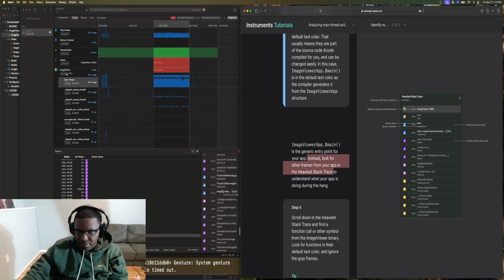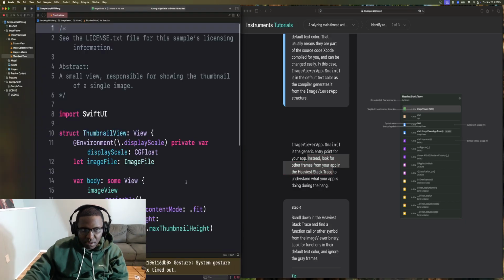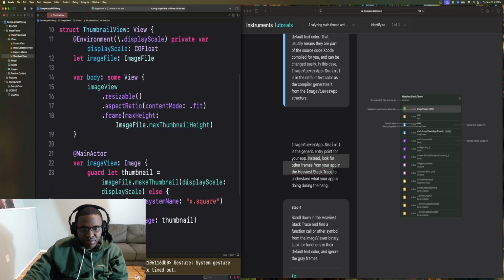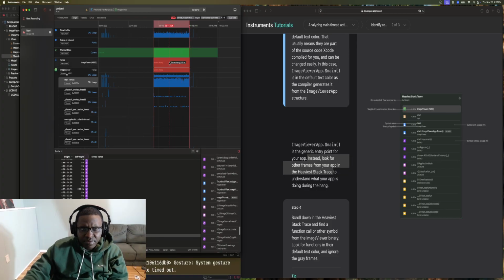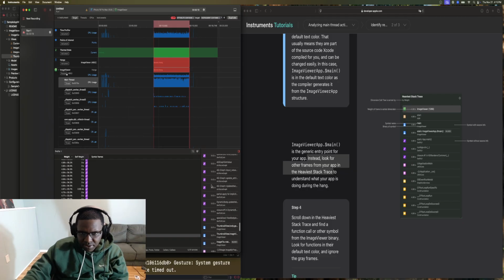Oh yeah, we do. Thumbnail view dot body, thumbnail view dot image view. Let's tap this, and it pushes us to a different SwiftUI view. Okay, so these are pretty heavy. They have a heavy weight. So 5 seconds, 5 seconds, and that's pretty similar to what our hang was saying. So 5.1 seconds, really similar. So this could be what's causing it.